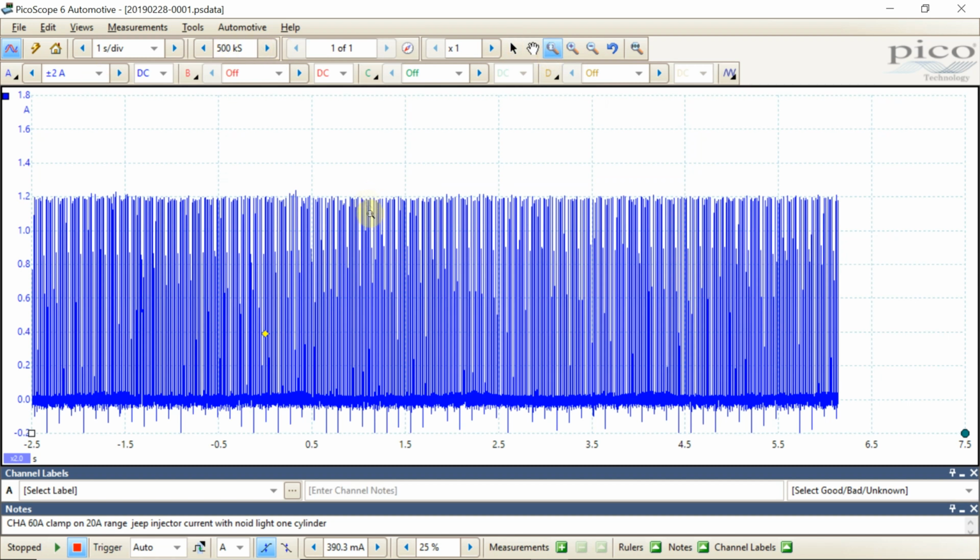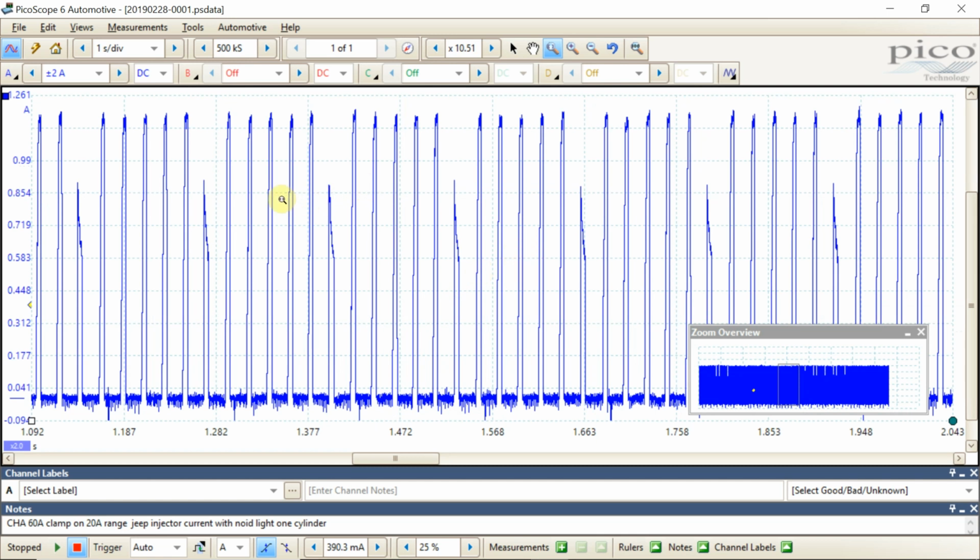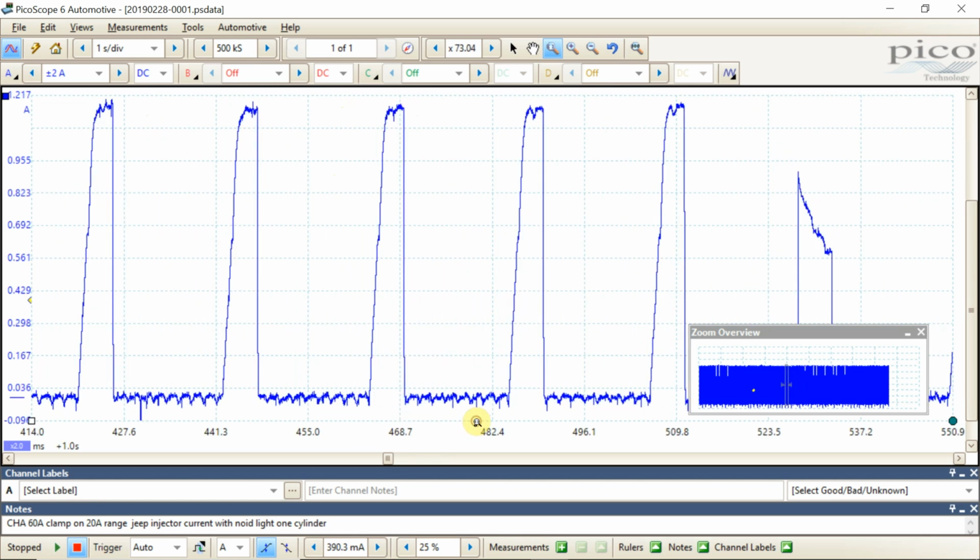So here we go. Looking at this pattern, zooming in on it, we can clearly see a pattern here. 1, 2, 3, 4, 5, and I'm missing one. 1, 2, 3, 4, 5, missing one, which makes perfect sense for our six-cylinder vehicle. So let's take a look, zoom in a little closer here, and get a look at what we have.